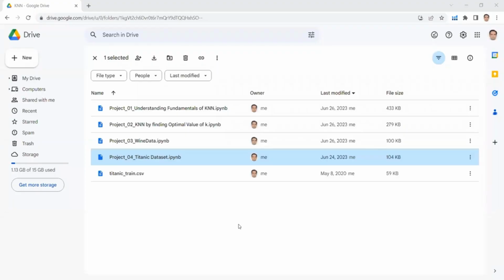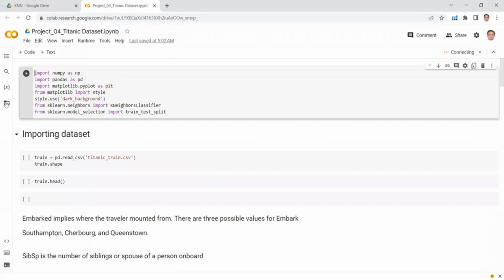Hi everyone, welcome to this lecture. So in this lecture, we are going to solve our project 4 on KNN. So here I am in my KNN folder and this is my project 4. So click on this file so that we can open it in our Google Colab environment. So this is my project 4 in Google Colab.